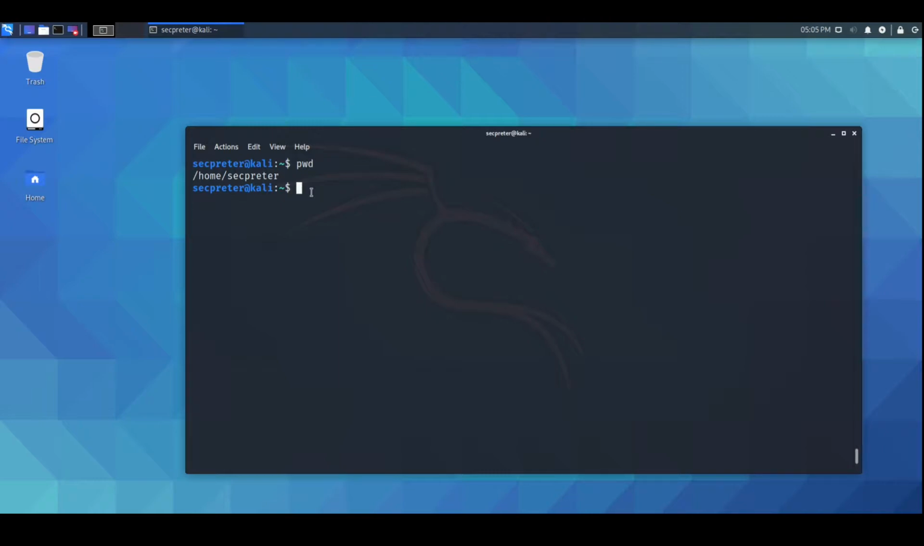Now, let's talk about how we can know our login user. Maybe you forgot. So let's just type in whoami. The command whoami returns the current login user you are using. So let's press enter and we are indeed using secpeter as our user.